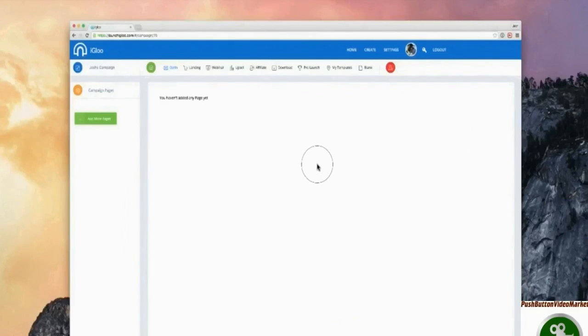Okay, so let me show you inside our new application iGloo. As you can see, it's a nice clean interface, and we're actually making some adjustments to the UI. So come launch day, it might look a little bit different, but it's basically done like this. What you would do is create a campaign, and I've created one.